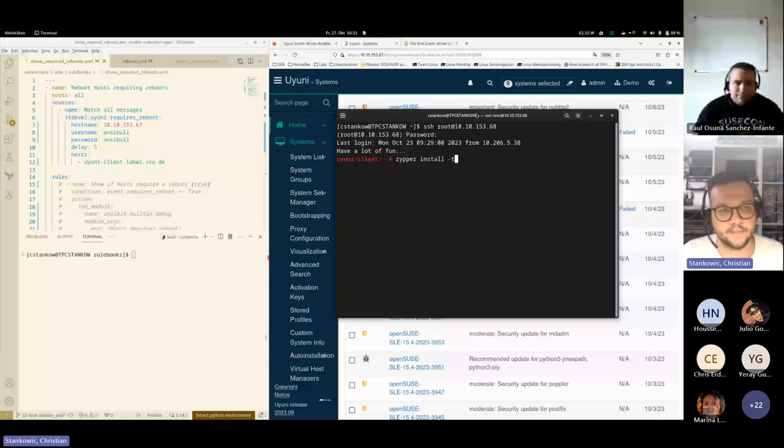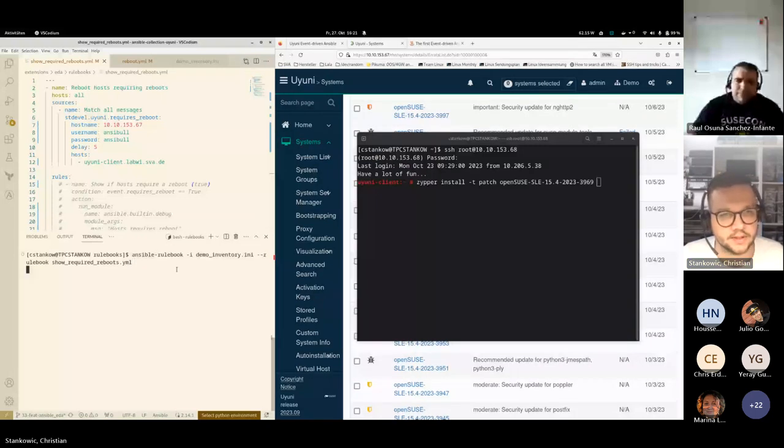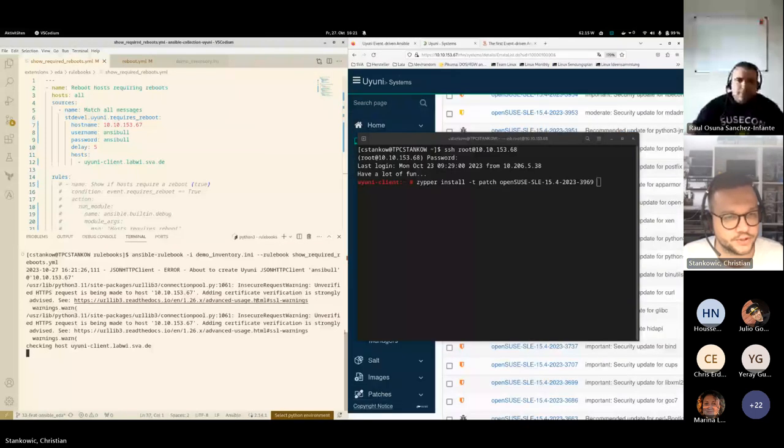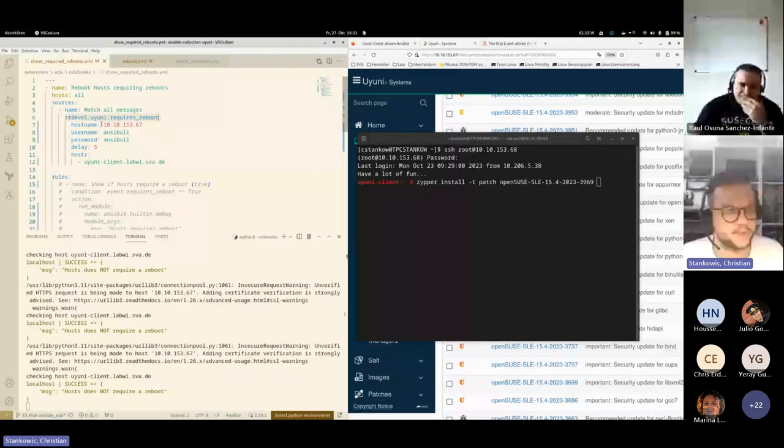But before I install the patch, I run my Ansible playbook. I hope the font size is okay for you people. And this is what I do on the left screen. What you can see here is that we have a rulebook that uses the Uyuni Ansible collection in order to connect to the instance. So we have the connection details, hostname, username, password, and I have defined that I want to check every 5 seconds whether this system requires a reboot.